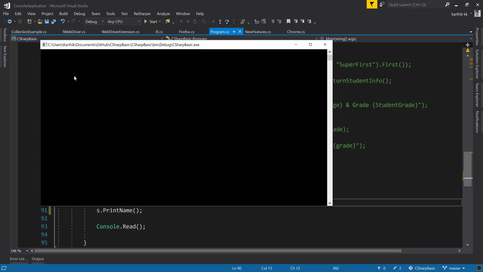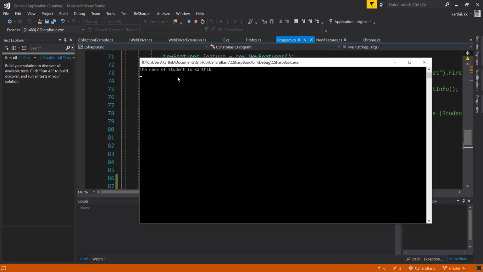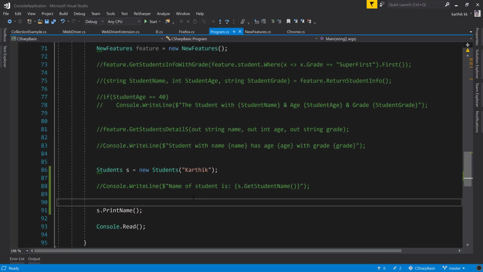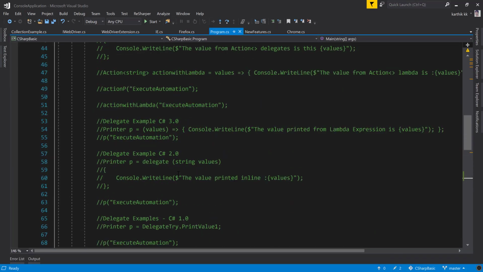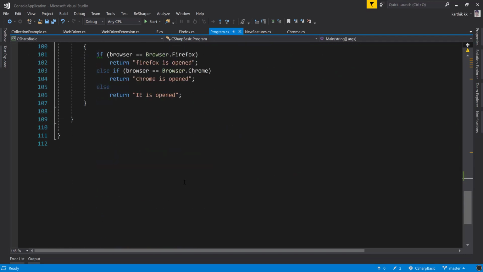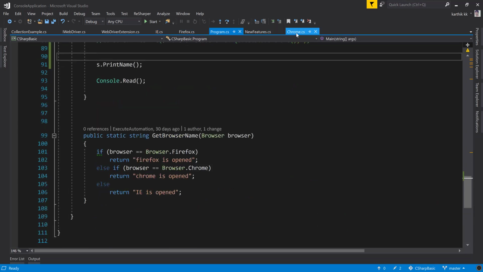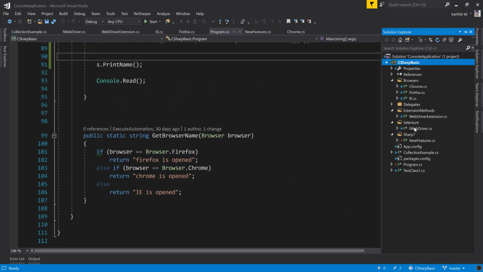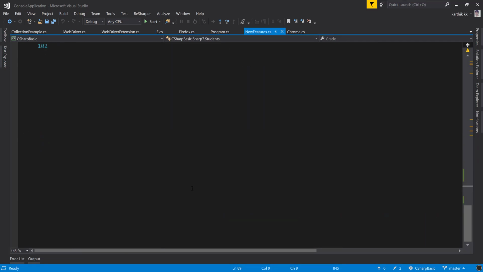I'm going to run this code again, and you can see that it is going to print the name of the student is Karthik, which is cool. And this is how you can work with the expression bodied members in a much simpler way. And the last thing which I was about to show is the property get and set. Let me hop over to our #7, right, new features.